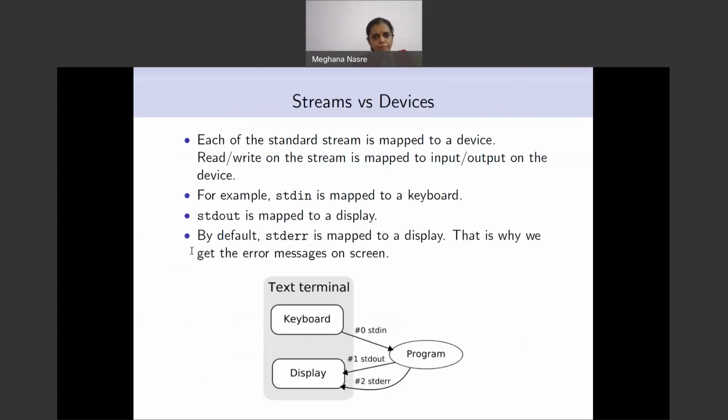Now, I just want to mention that the standard error is by default mapped to the screen or the monitor, and therefore by default the error messages are also written to the monitor or the screen, and the other streams are appropriately mapped. For example, the standard input is mapped to the keyboard.